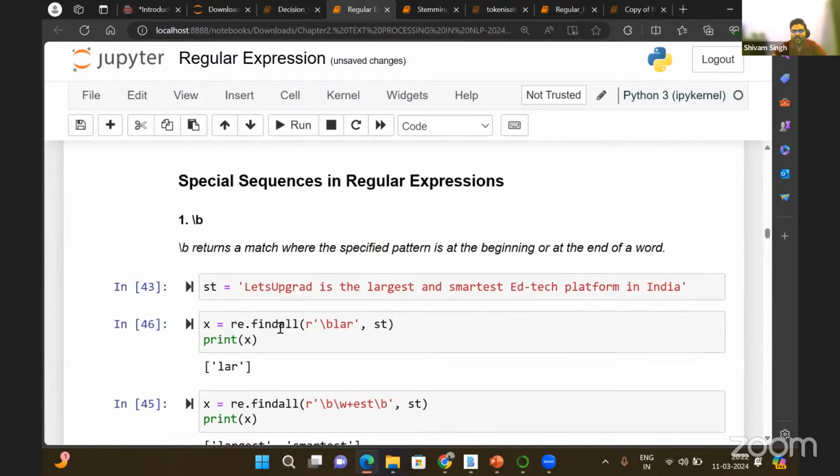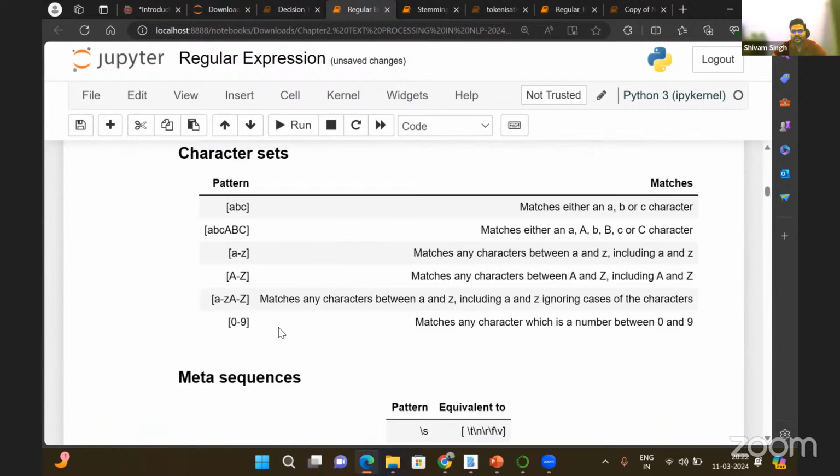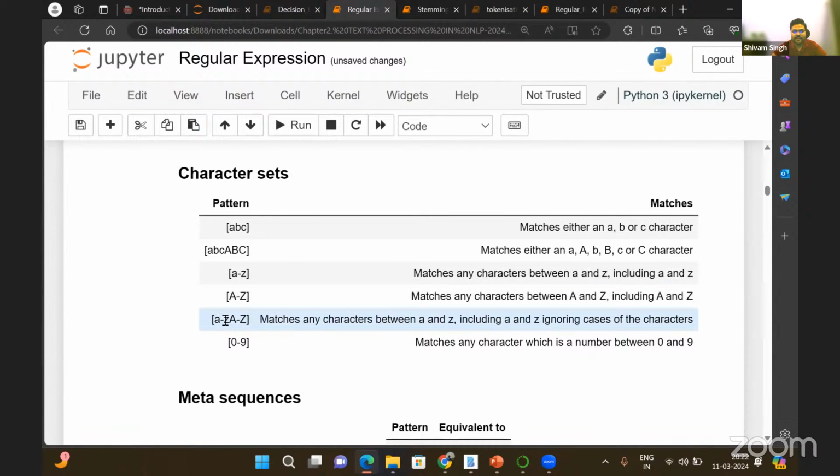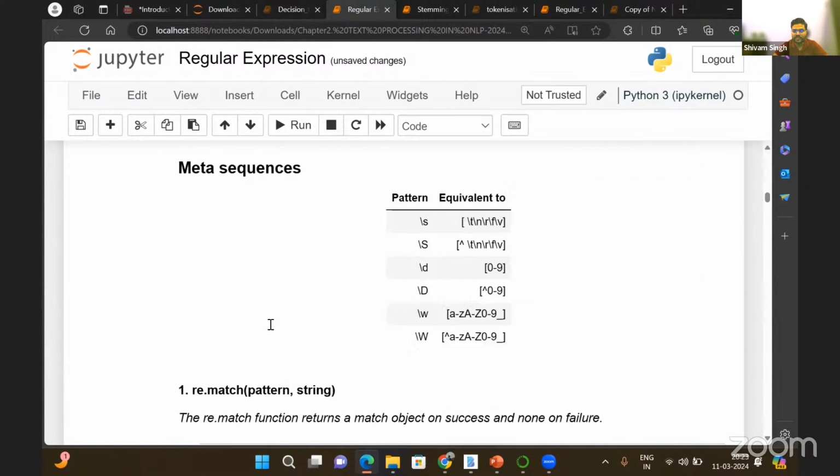At the very start, I have created this character set. The meaning of this character set is that it matches any character between small a to z, including a to z, and capital A to Z. So it matches any character which is an alphabet. It may be a small alphabet, and it may be a capital alphabet.